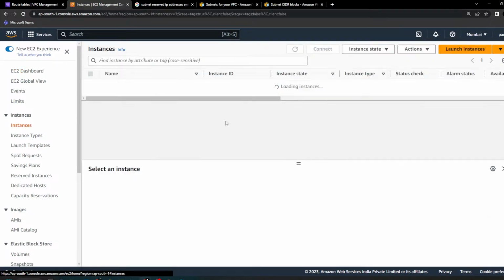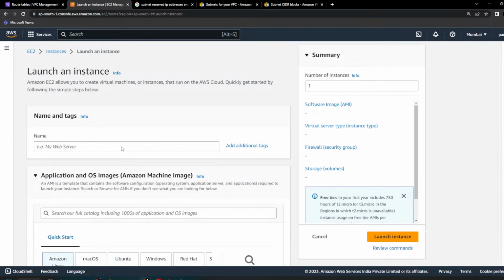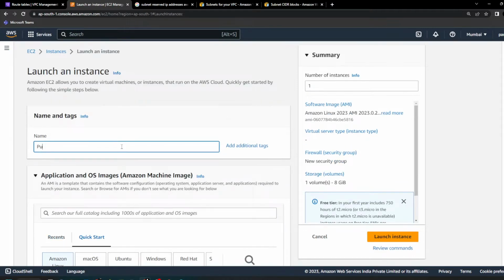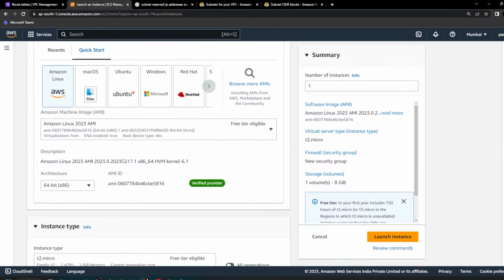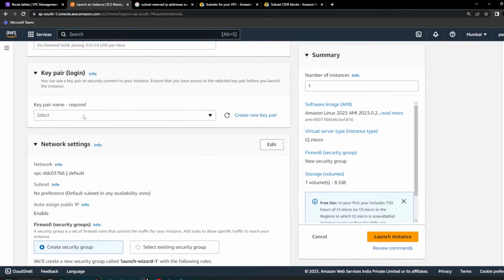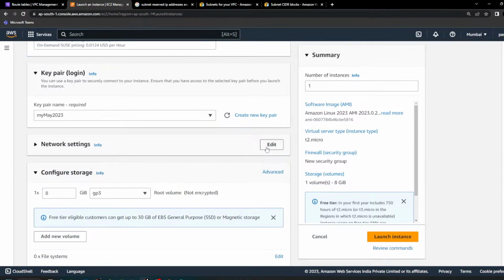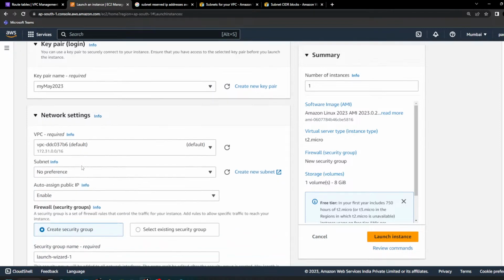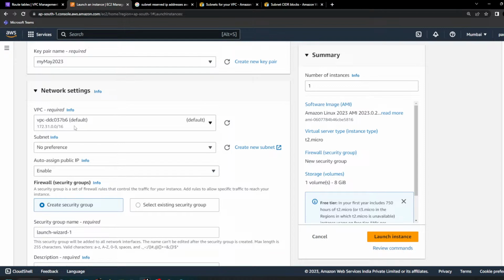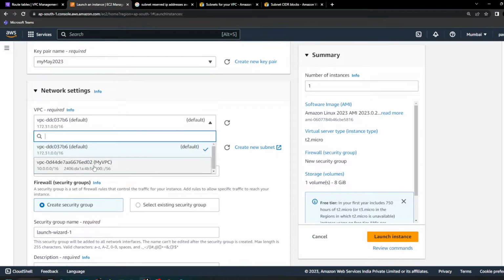Go to your instance. Launch instance. Name it public EC2 machine. Now for the key value pair you can use the existing one, but for network settings, click on edit. Till now we were not changing this. Here, now change my VPC.